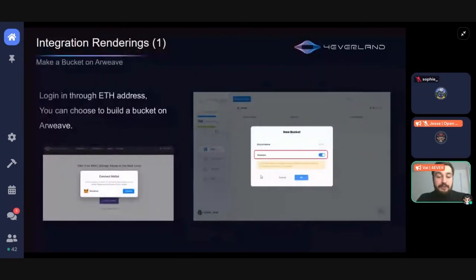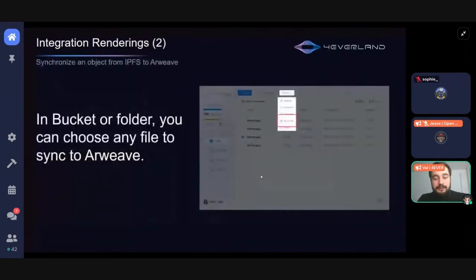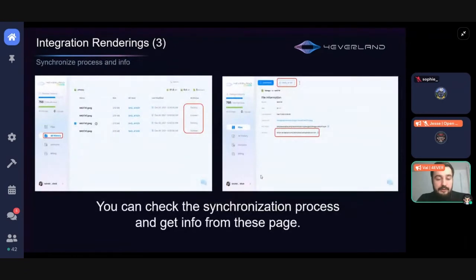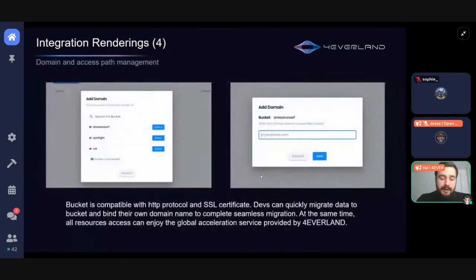Here are some integration renderings. The first step is to log in using a wallet with your Ethereum address. You can choose to make a bucket on Arweave directly. Then in a bucket or folder, you can choose any file to synchronize to Arweave. Then you can check the synchronization process from our history, or you can click on the file and get the info. Also, you may verify on Arweave. Because Bucket itself is compatible with S3, developers can quickly migrate data from Arweave to Arweave and bind their own domain names to complete seamless migration.